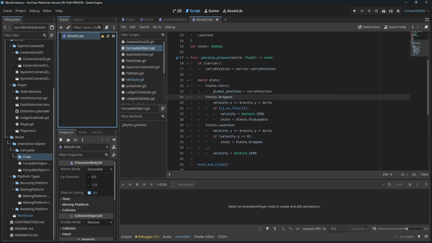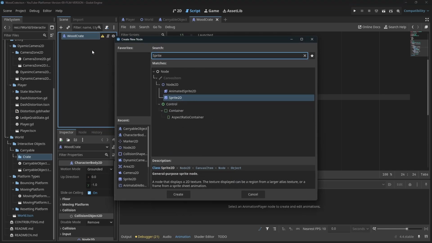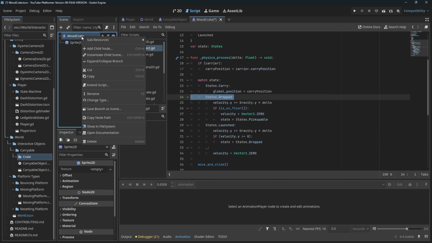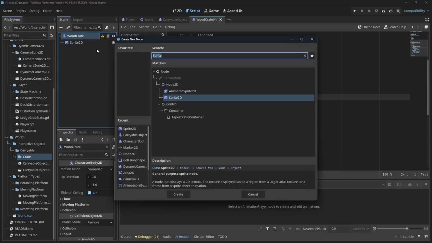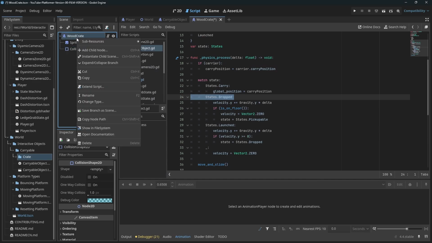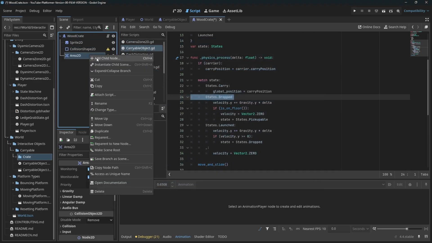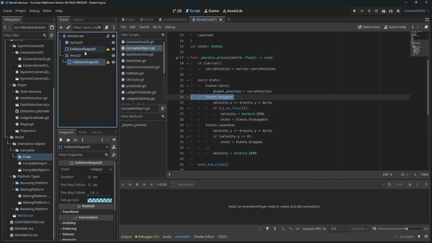Alrighty, so we have created our wood crate. So we're going to add to it a sprite 2D because we need to see what on earth we're working with, right? Then we're going to add a collision shape 2D because it needs to interact with the world. And then we're going to add an area 2D. And under that, we're going to add a collision shape 2D.